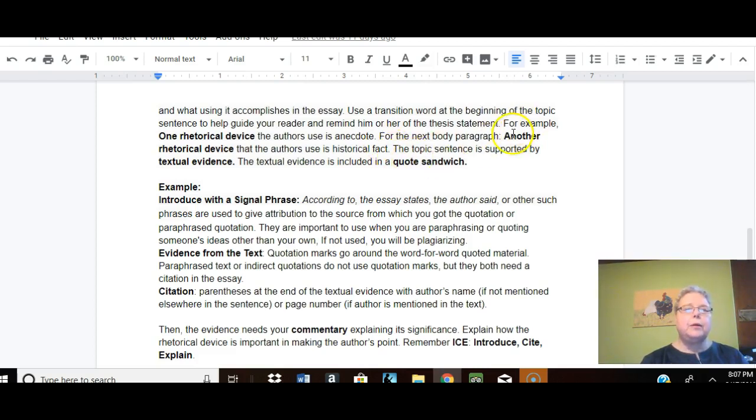And then when you start your next body paragraph, you'll have another transition. Another rhetorical device that the authors use is historical fact, for example. Also remember that the topic sentence is supported by textual evidence.